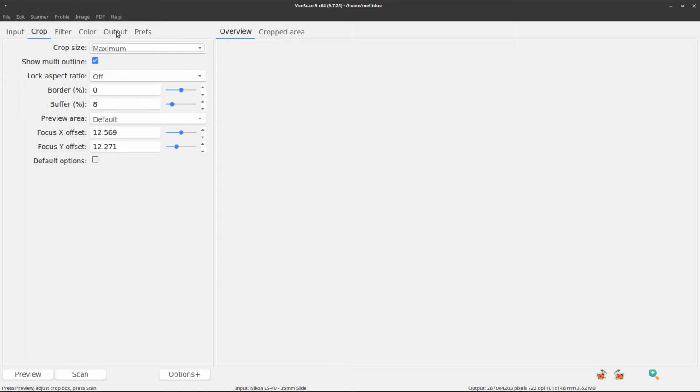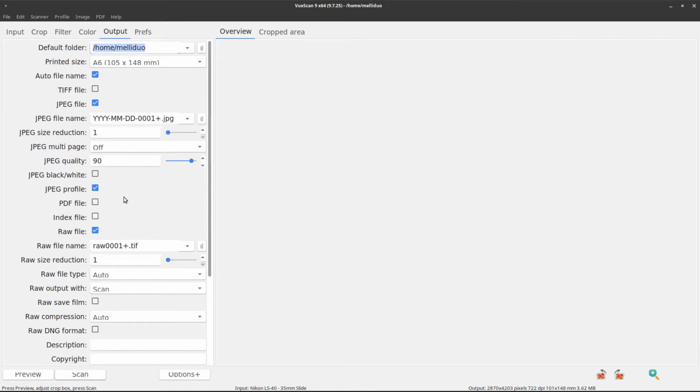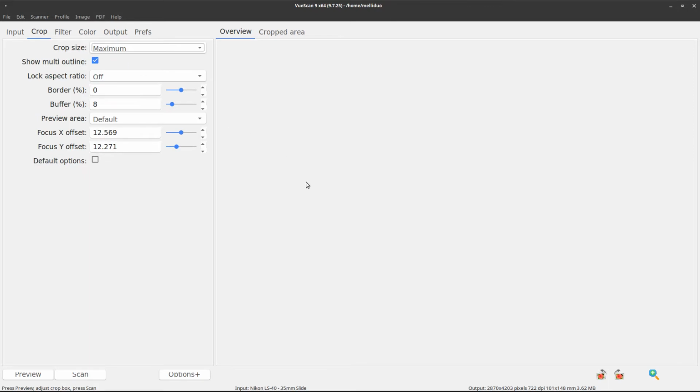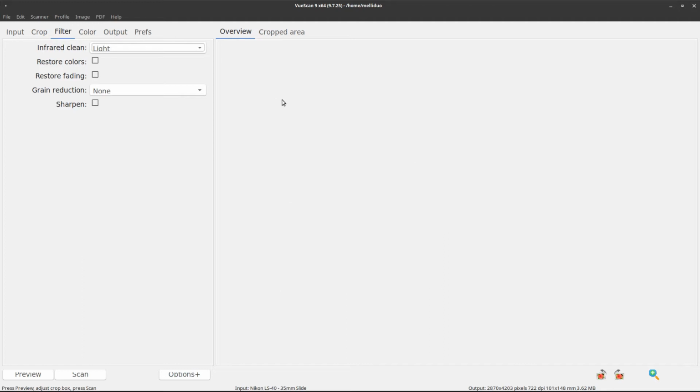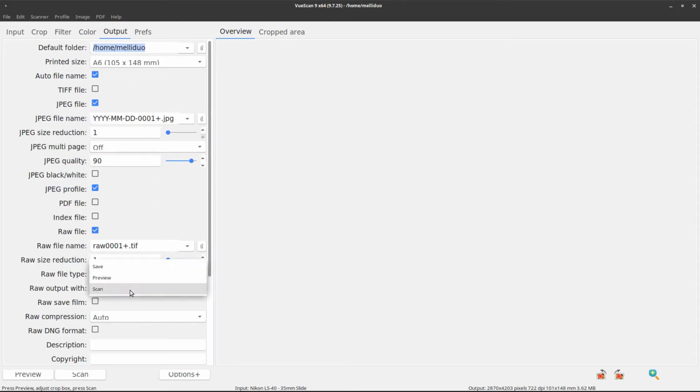If you want to save it as a JPEG or a normal TIFF file or a PDF file. But we want to save it as a linear raw file, and so you can choose here if you want to have no processing on your image, or you want to have a light processing on your image. And only these three, infrared cleaning, grain reduction, and a form of rotation, will apply on your linear raw if you set the output setting on save.